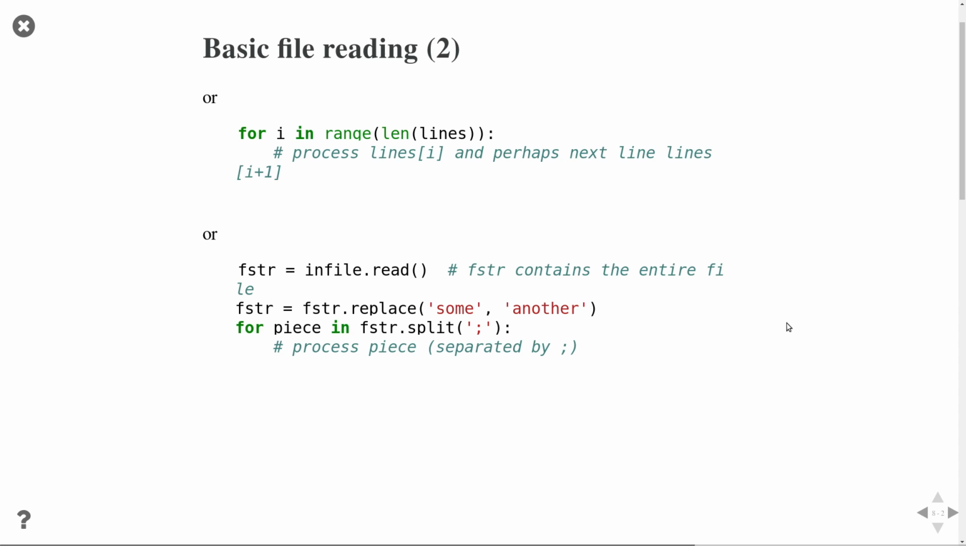Finally, you can use the .read function to read in the entire file as one big string. Remember, readlines gave you a list of strings with each element being one line as a string, while .read gives you one massive string with the entire content of the file. And then you can, for example, replace some items in this string and split it and so on.